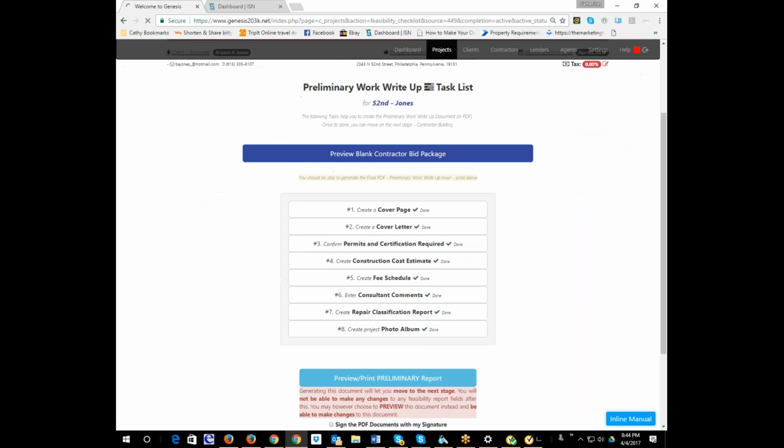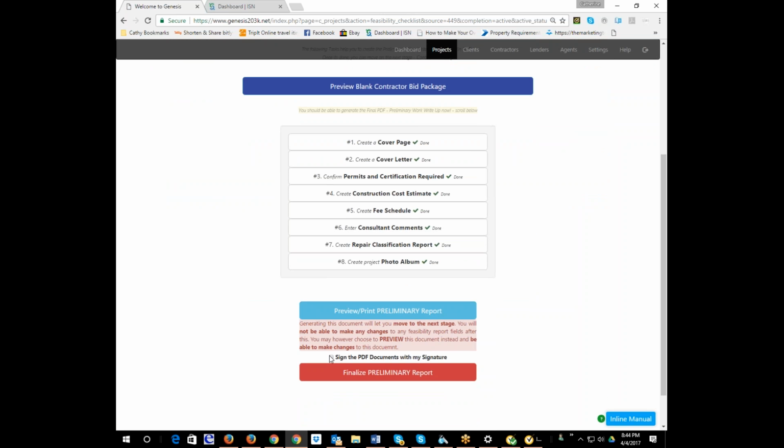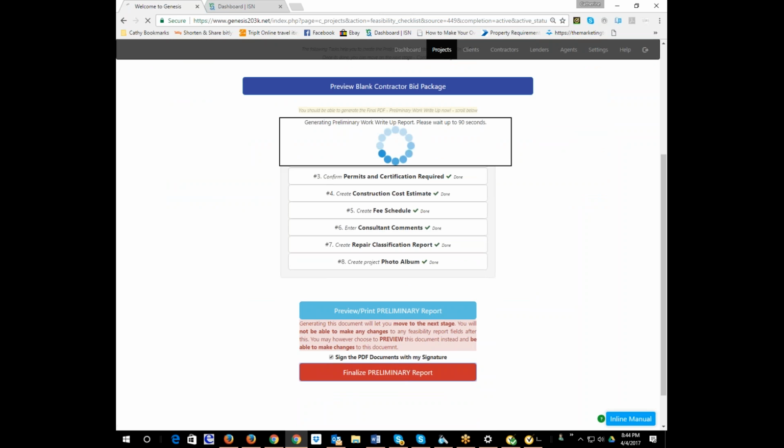I'm just going to run through this very quickly, and then we're going to set your account up because I know you're eager to do it. I'm going to finalize the preliminary report. You cannot get contractors to bid until you finalize. But you can always roll back, and you can always edit the information in the final work write-up stage. So now I'm finalizing this report and making it very simple.